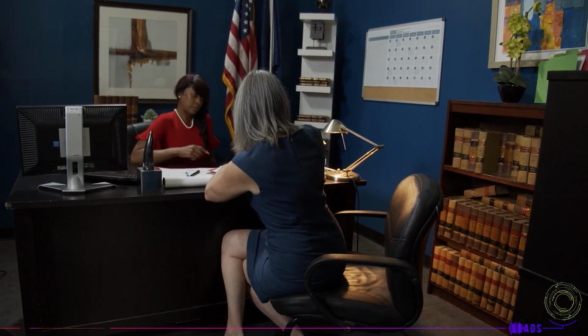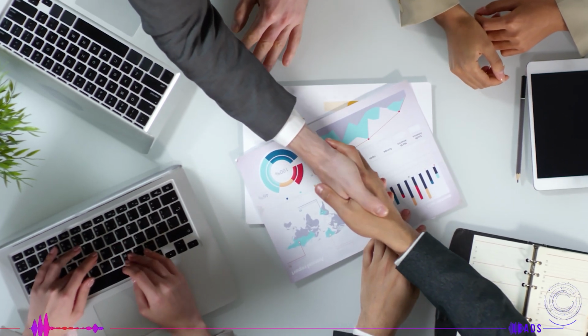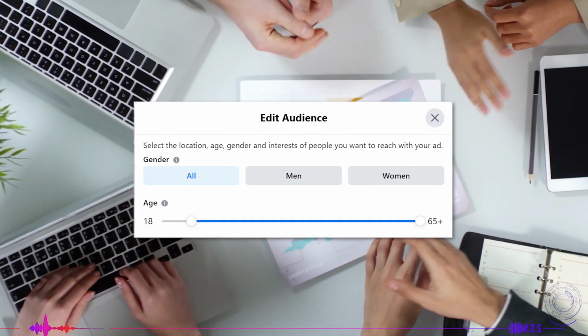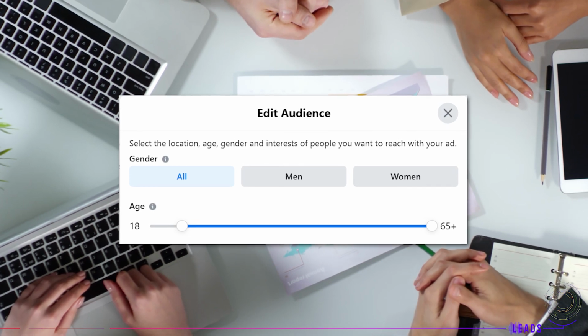There are some limits and boundaries. For example, if you're in politics, you can't advertise to those younger than 18 years old. Audience is limited by age. If you're not in a special ad category, you can choose the age.